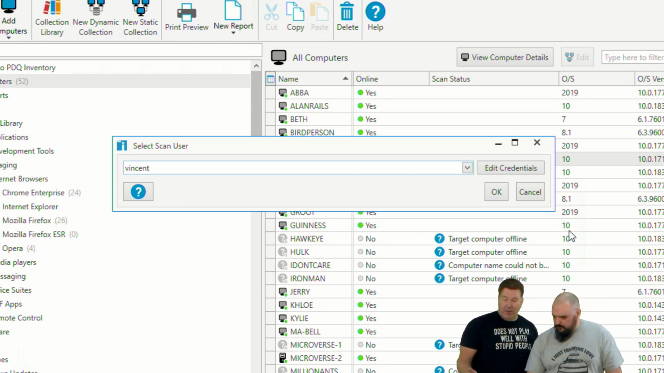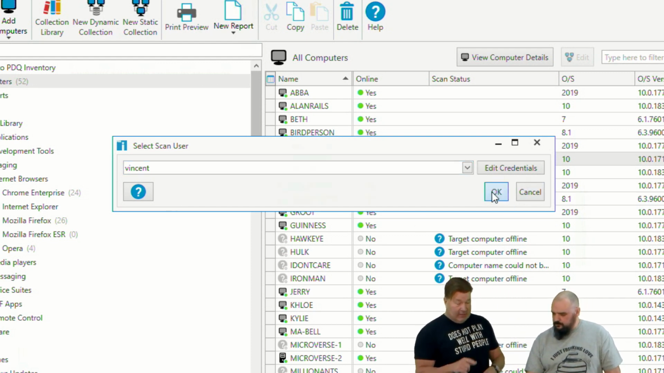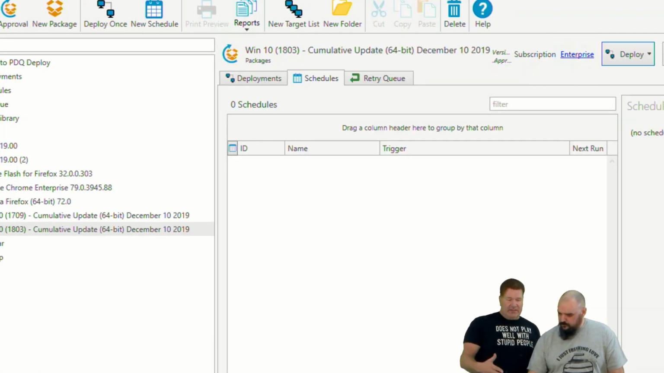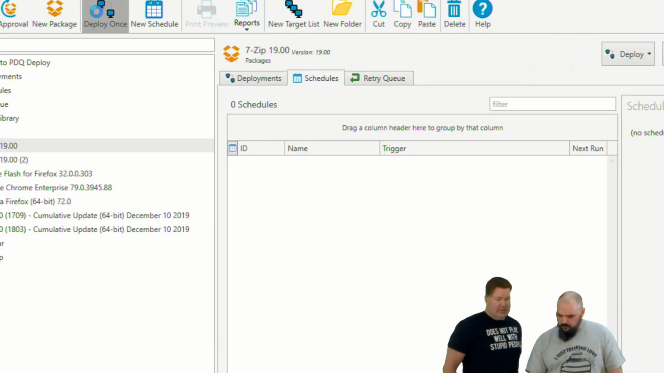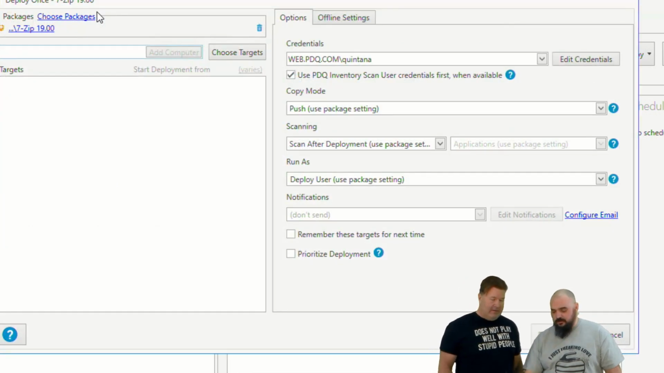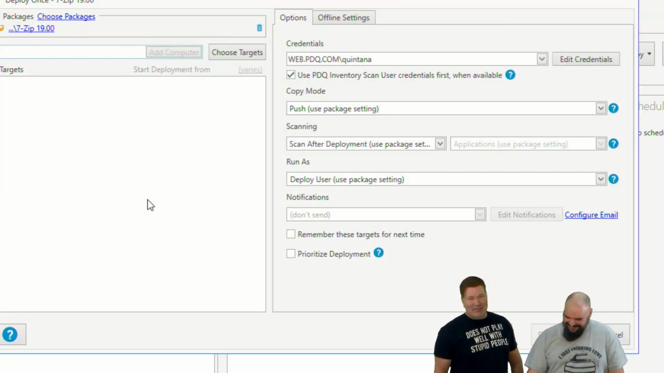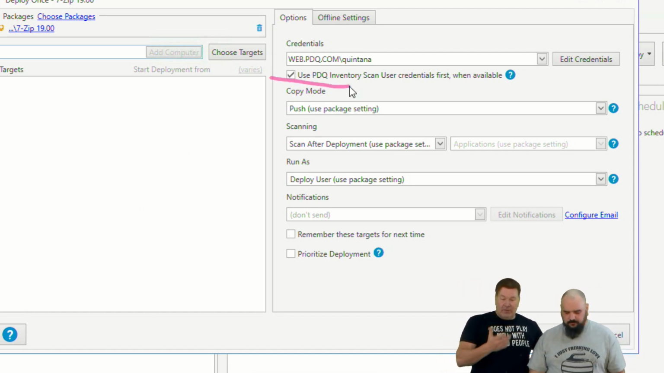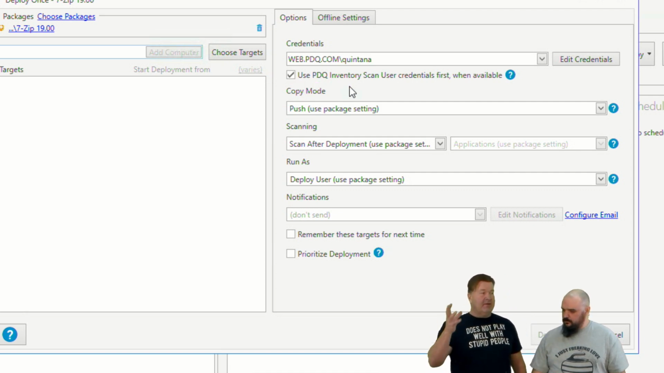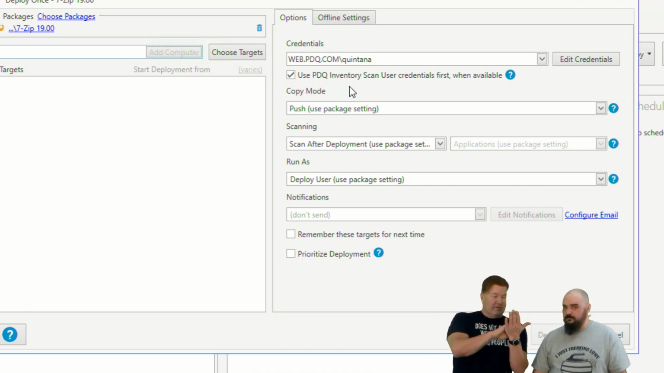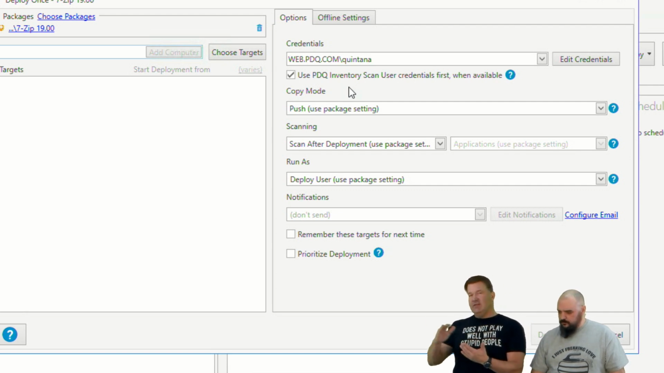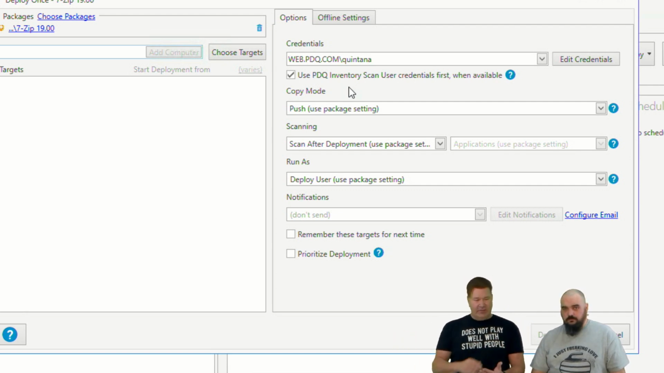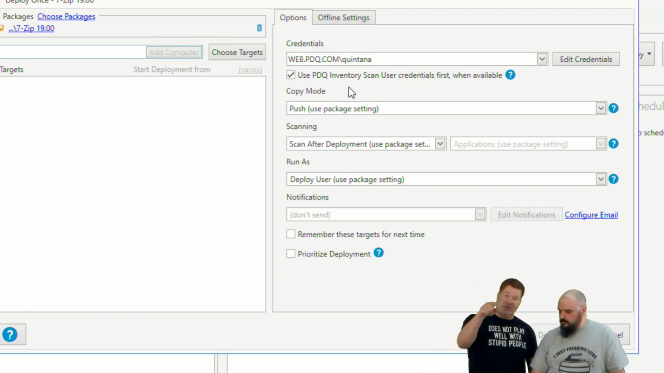To Vincent or whatever. Now, the great thing about that is once you do that, when you go to deploy, let's say we're going to deploy our really super awesome 7-zip package. This is way better than the one that comes default, the one that actually looks exactly the same. Right there, use PDQ Inventory scan credentials. So the nice thing is it's going to go and say, okay, what credentials are in inventory? So you don't have to remember, okay, I'm sending all these to the work group machines, and I'm sending this to all the domain machines. You can just send it out to everybody, and it's going to use the credentials in inventory, which makes your life super, super easy.